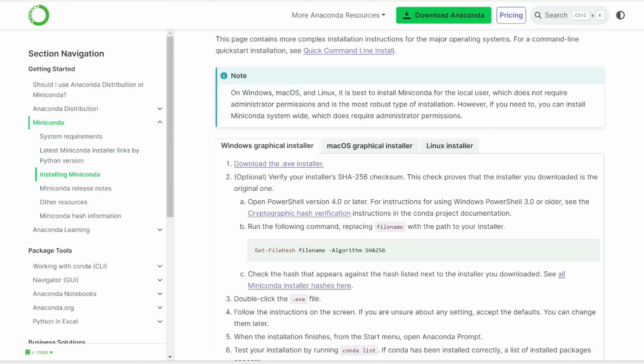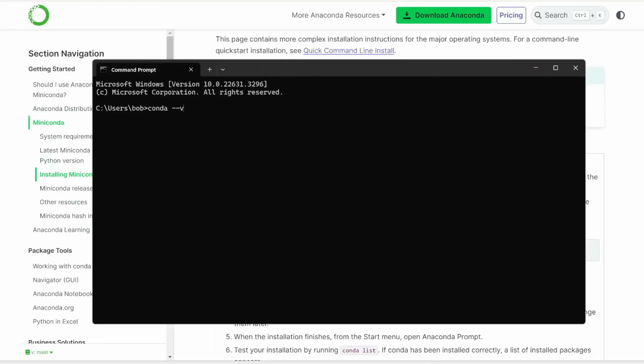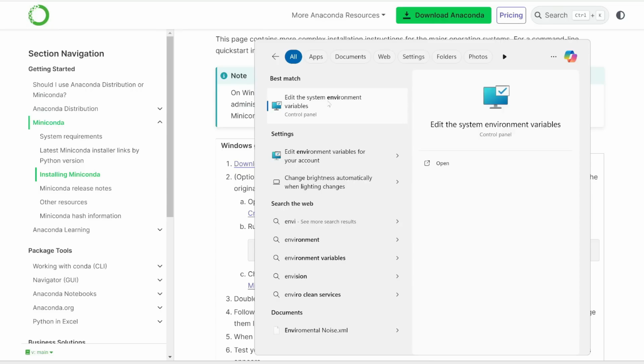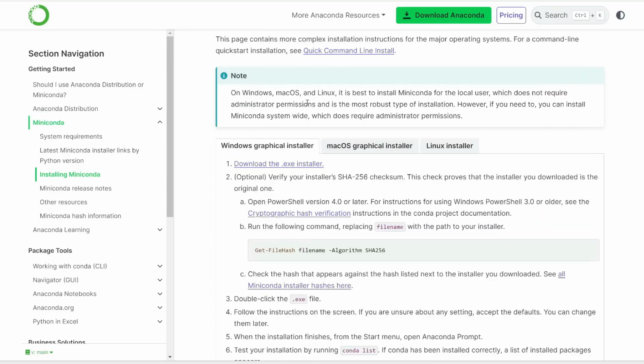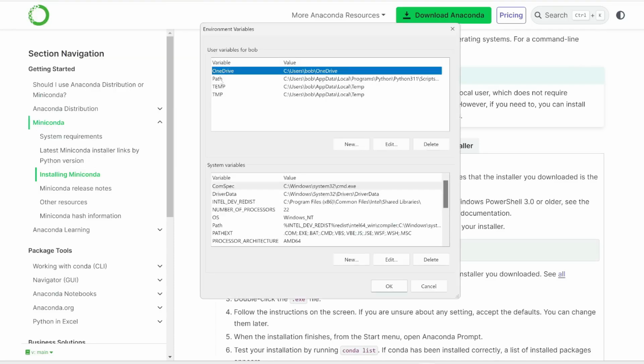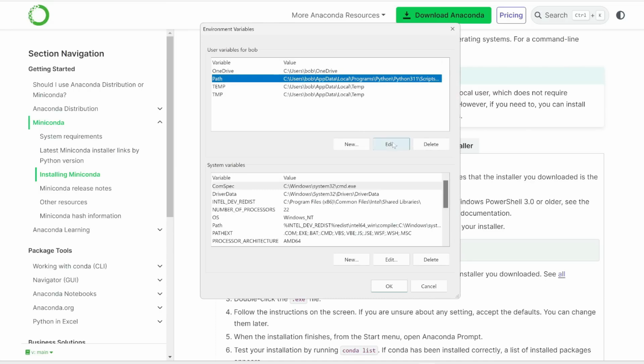Now, we aren't done yet, so if you open up the command prompt and you type in conda --version, you're still going to see that conda is not recognized. This is because we haven't added Anaconda to our path yet. So let's exit out of this, and then to add it to our path, we simply search for this function, edit the system environment variables. We're going to click on this, and then click on environment variables, and then click on the one that says path, and then click edit.